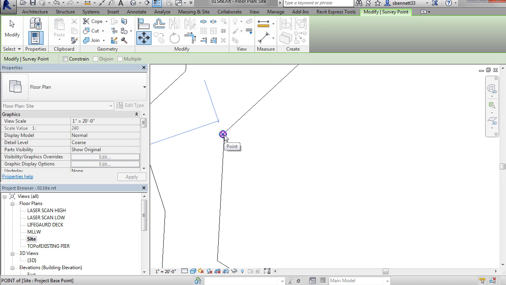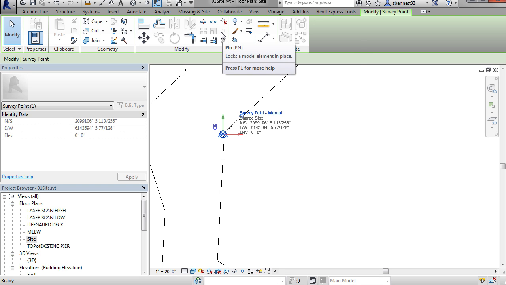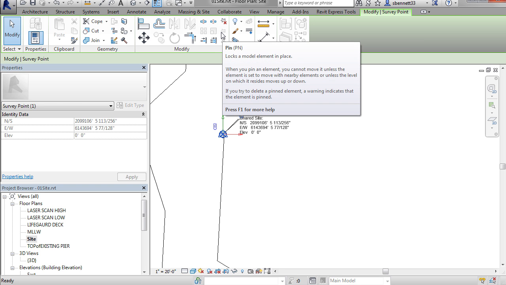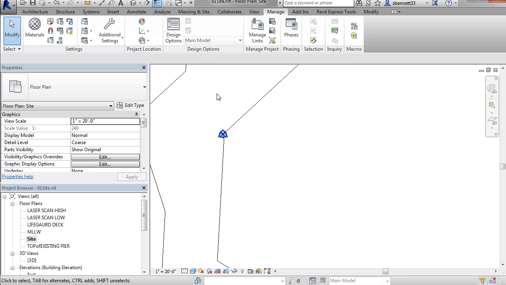And you can see from the tooltip as well as the bottom left corner that I've selected an object snap that's going to place my survey point on top of my project base point. I'll left click to place that and then reclip it. Very important to do. The other thing that I want to do, as long as I have my survey point selected, is hit the little thumbtack or pin. I want to pin that in place so that it cannot move unless by deliberately doing so.